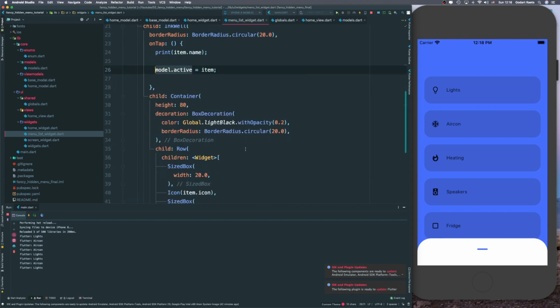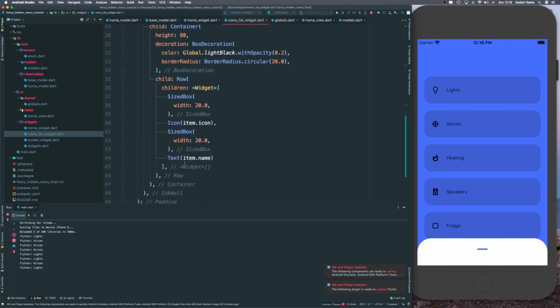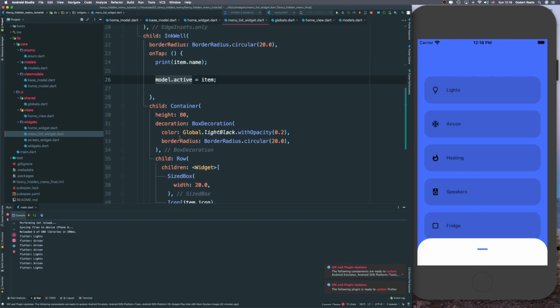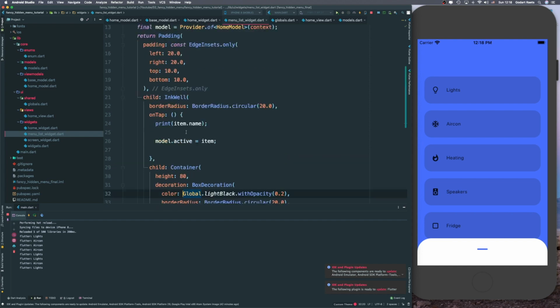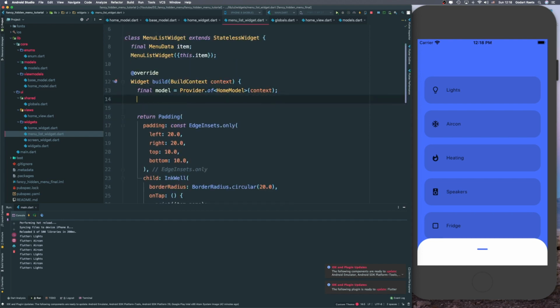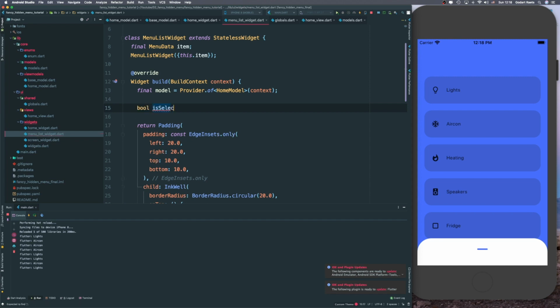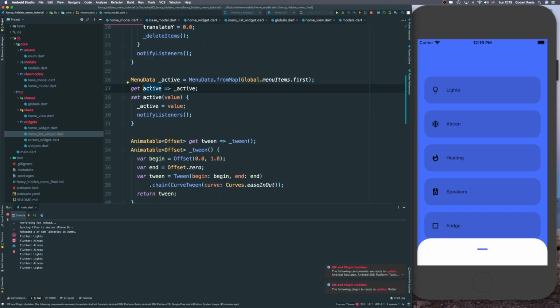One way of checking this would be, okay, let's just change the background color, for example. So what I was saying, we should wrap up a condition, and let's call it a bool, right? Is selected, and this equals model.active.name. Let's see, because we have menu data, we should just specify this. Menu data active, new list widgets.